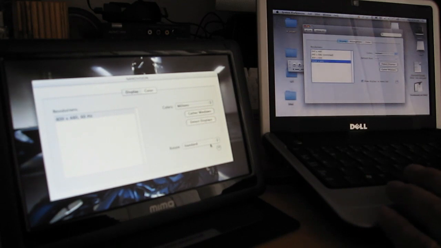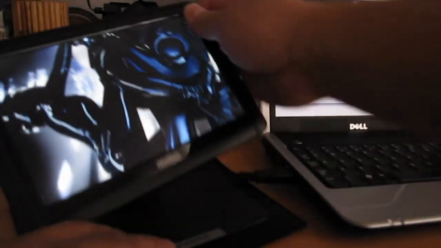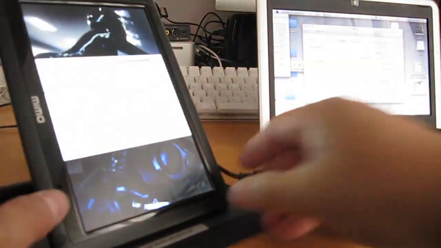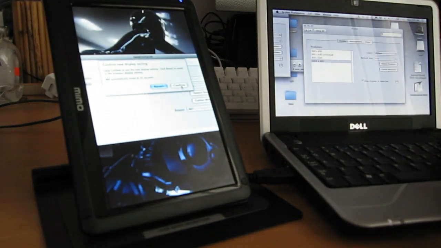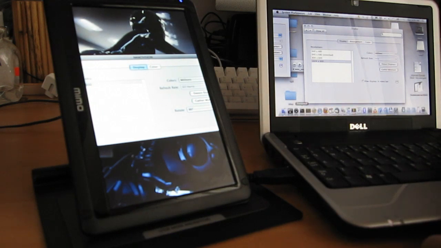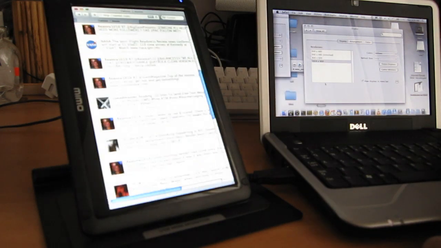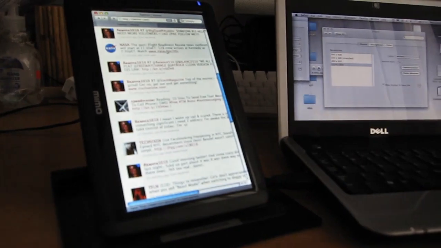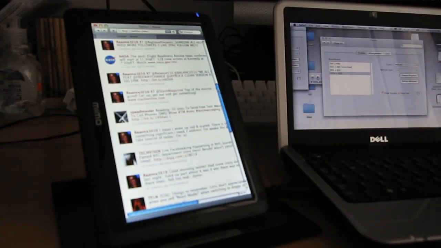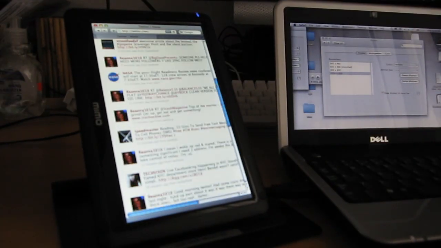You can also set the display, so you can flip it like that. Confirm. Let's see here. Running Twitter. Pretty good, huh?